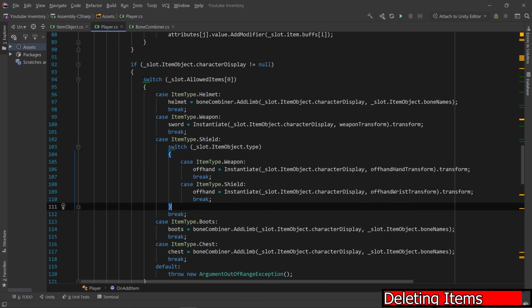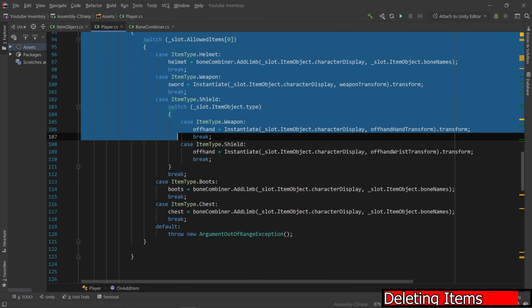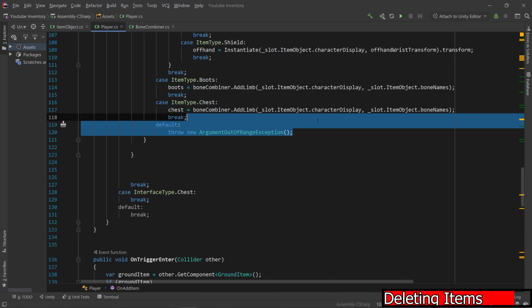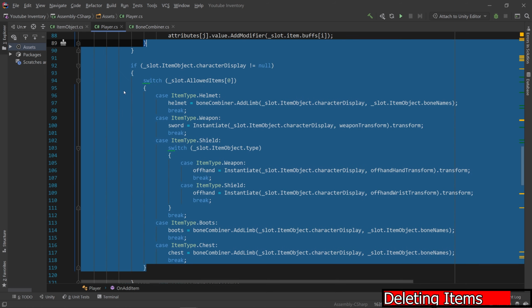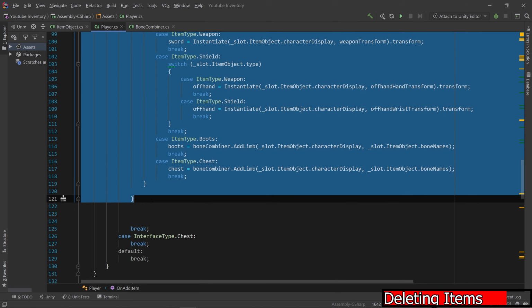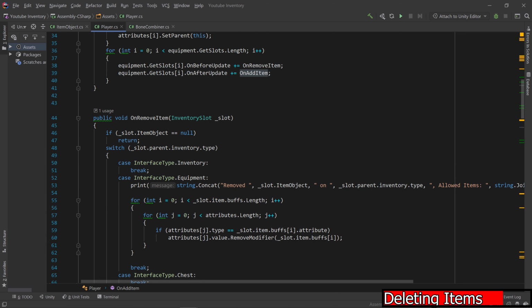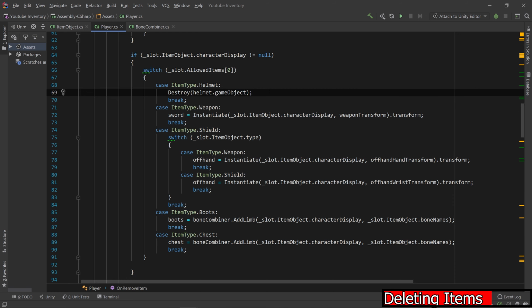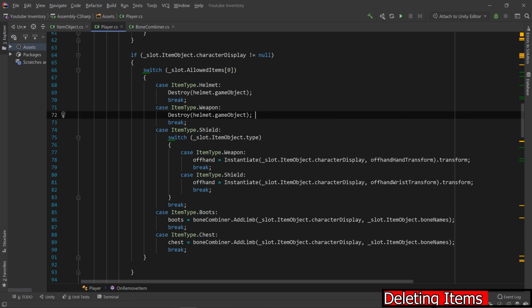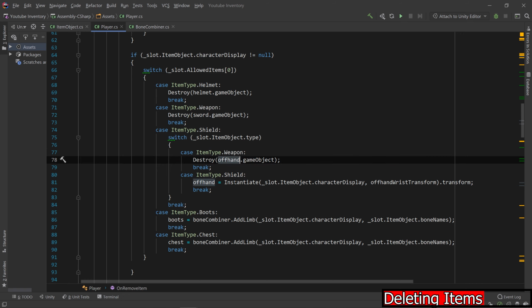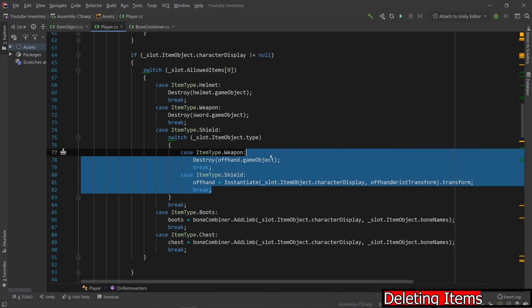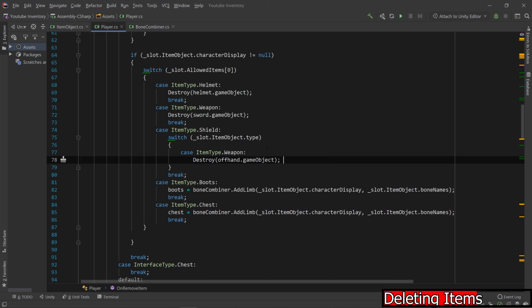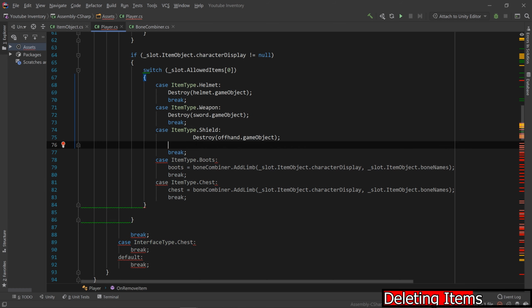We just need this exact same switch, including the if. We can get rid of this default actually. First, get rid of your default. Now copy the if. And we're in on add item, so let's go to on remove item. Paste this in. Instead of setting the helmet, let's just destroy the helmet. So destroy the sword, destroy the offhand, and we don't need to do a check on this one because it's always just the offhand variable being set. So we can get rid of the extra switch inside of here.